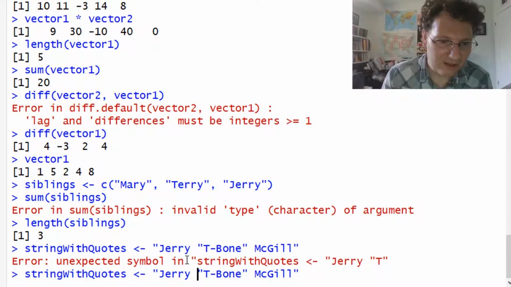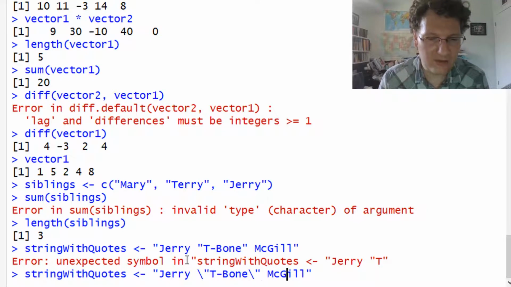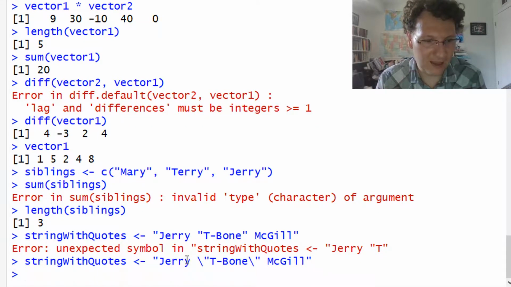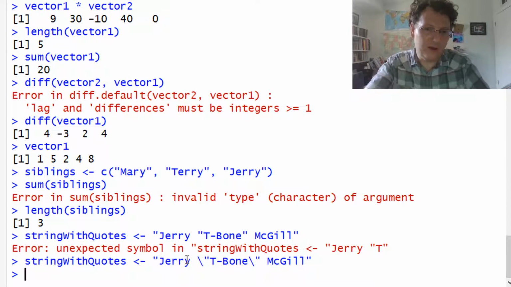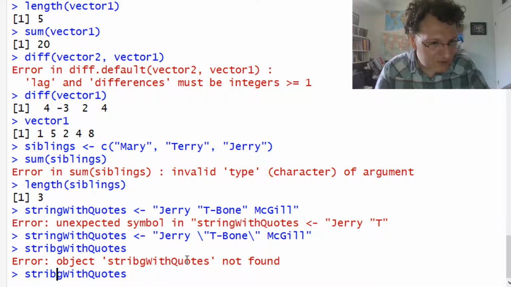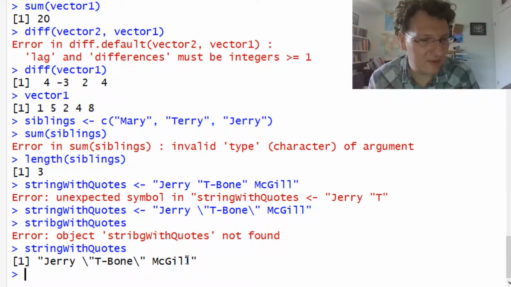I have to escape these using a slash. This tells R that the character coming after has to be interpreted not as the end of my string, but as a character within the string. So that's the way to save double quotes inside a string. And if I now wanted to look at string with quotes, I'm sorry, I mistyped. String with quotes, so you can see that's giving the whole thing.